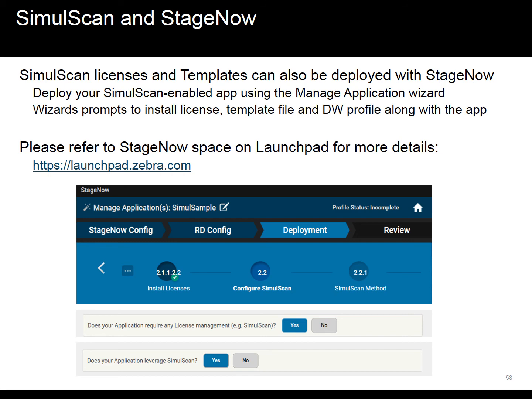Did you know that our Stage Now tool also offers SimulScan support? When you are configuring your application package deployment using the Manage Applications wizard, you can install a SimulScan license, a template file, and a Data Wedge profile if SimulScan is used through Data Wedge, all together with your SimulScan-enabled application. To learn more about Stage Now, please visit its Launchpad space at launchpad.zebra.com.